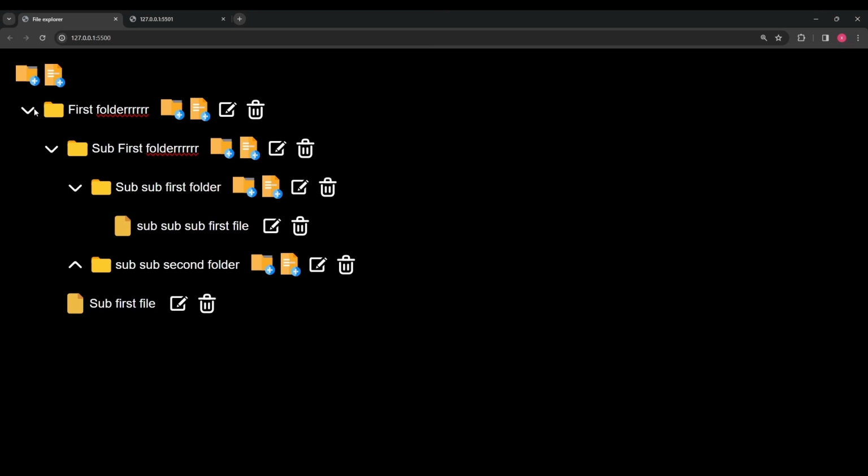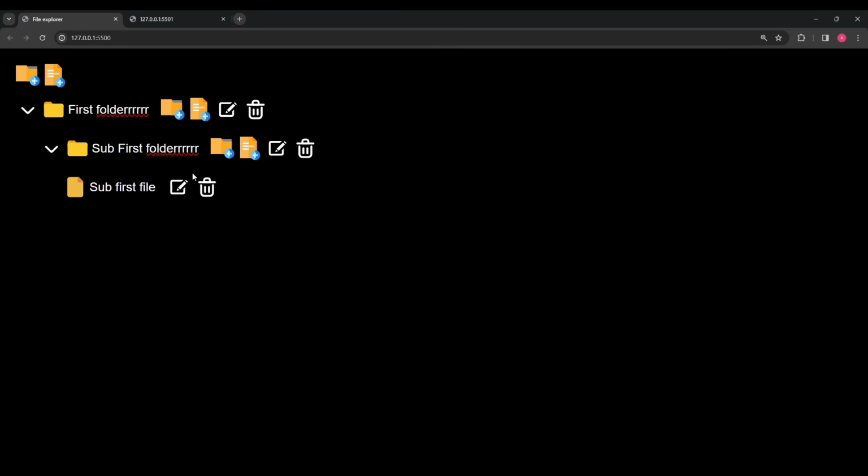Alright, now if I expand this, then let's say I want to delete the sub-second folder. Now the sub-second folder has nothing within it. So if I just delete this, that will only individually get deleted. But now the sub-first folder has this file within it. So if I delete this, both of these will get deleted. So if I click here, you see both of them got deleted.